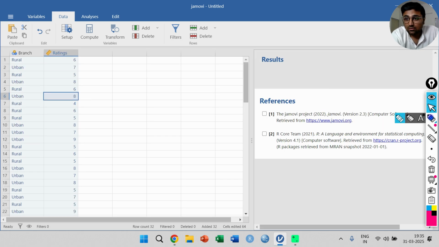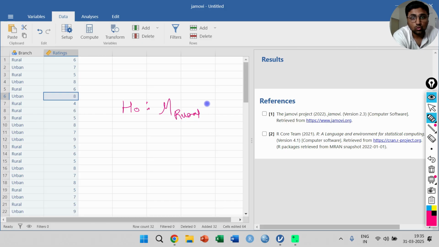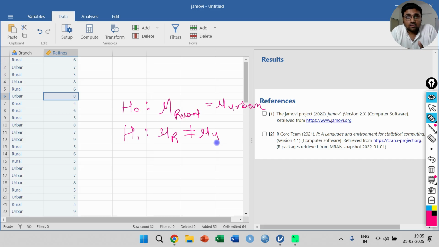Now what is the null hypothesis in this case? H0 says that there is no significant difference in customer rating. So mu rural is equal to mu urban. There is no significant difference. An alternative hypothesis says that we have significant difference. That means customer ratings of rural branch is significantly different from urban branch.